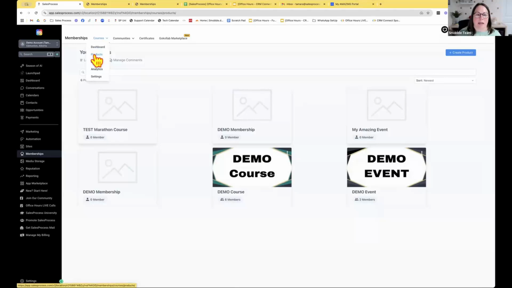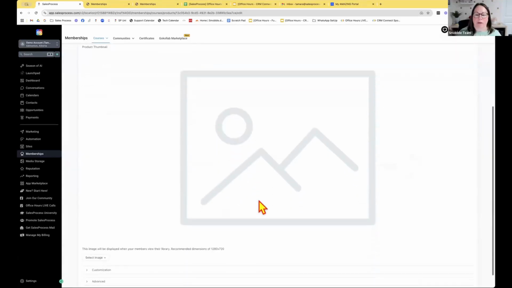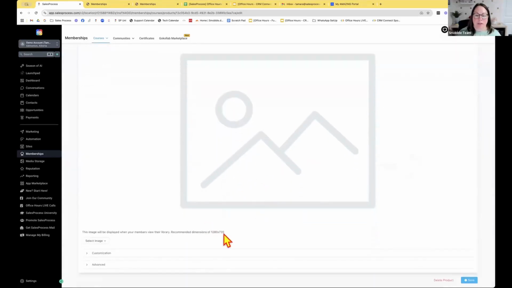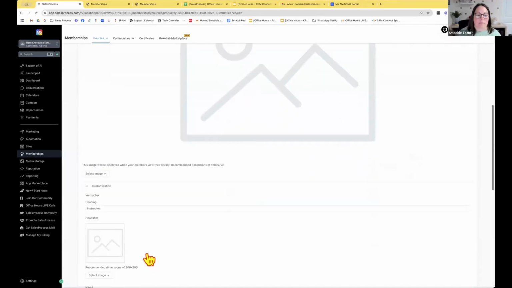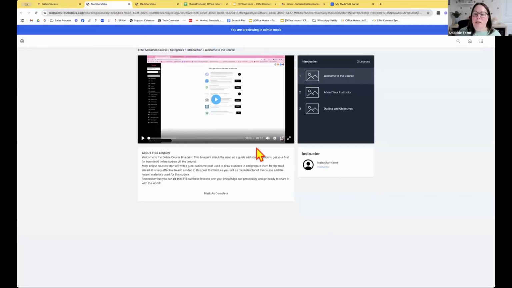So if I go back to that, and I go in here, that's what we're looking for here, is that library image. Again, it tells you the size. Here is where you can go in and customize things. This is where you're going to put in your instructor information. So if we look at this here, it says instructor's name, and it says that there.